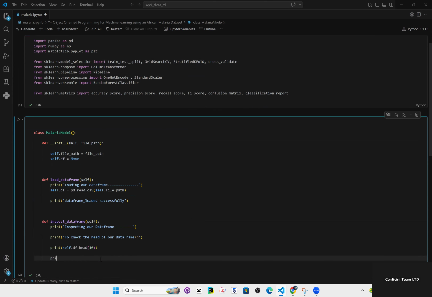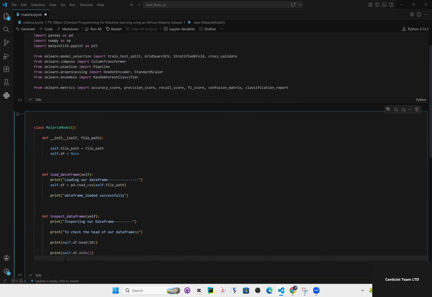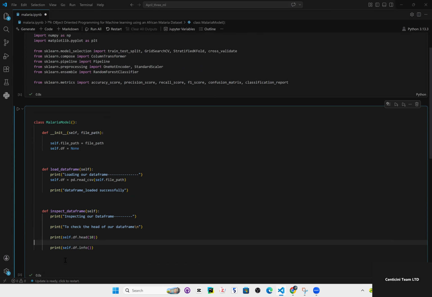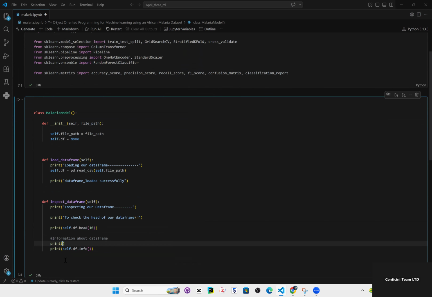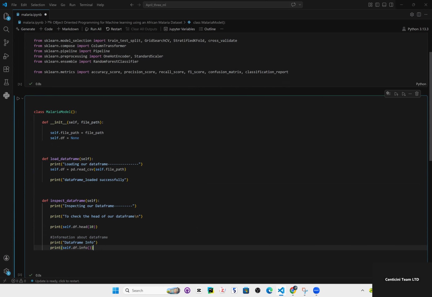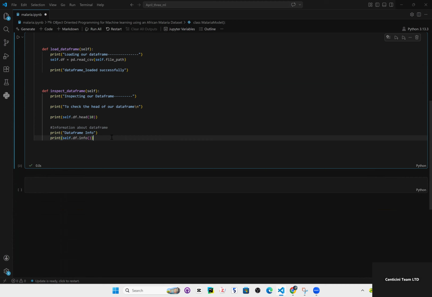And what else could we check? We can see the head is loaded successfully. We could also say self.df.info, to get information about what this data frame is about. I'm going to print a comment, "information about data frame". So this is data frame info, and it's definitely going to tell us some particular insights about the data frame.